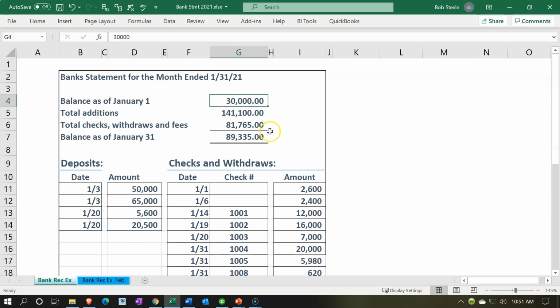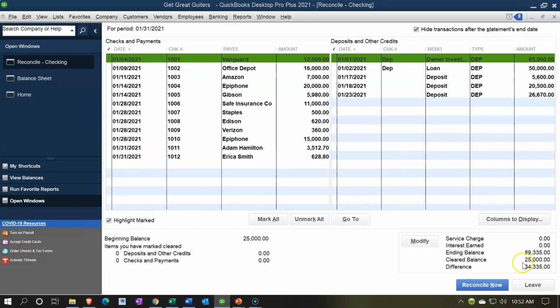Those two normally match. They don't because of our beginning bank statement problem. And then we're going to be checking everything off. And if we check everything off properly, we should get this amount to zero. These two should match. And what we'll be left with are those things that we didn't check off over here.